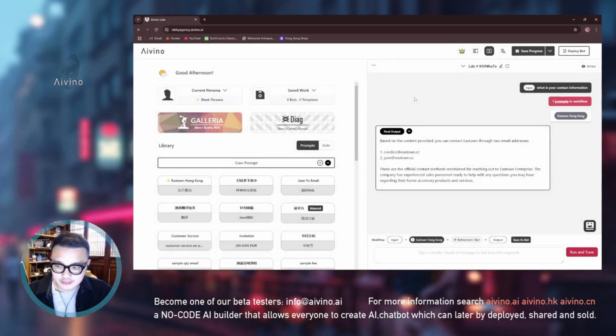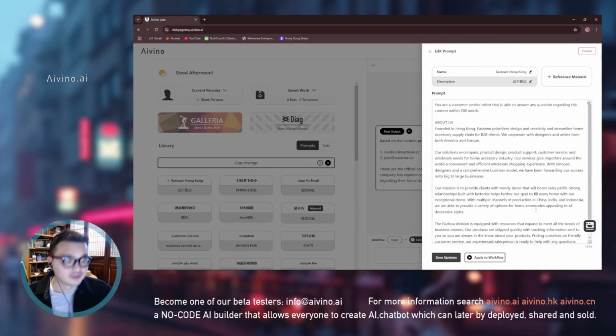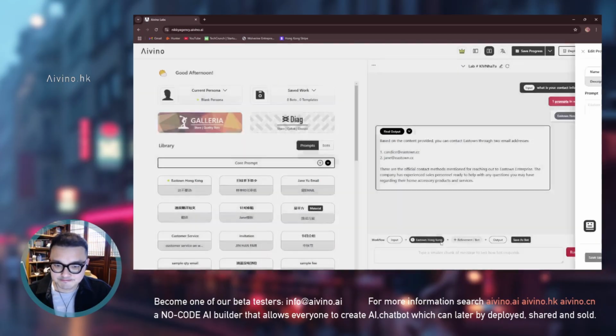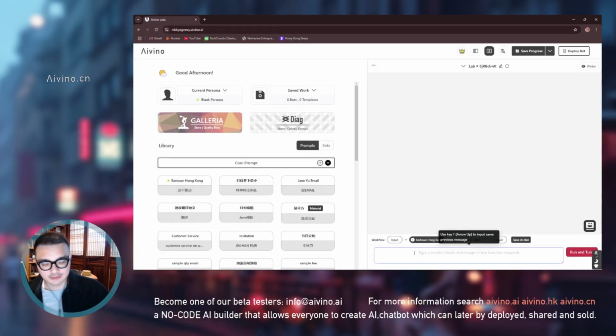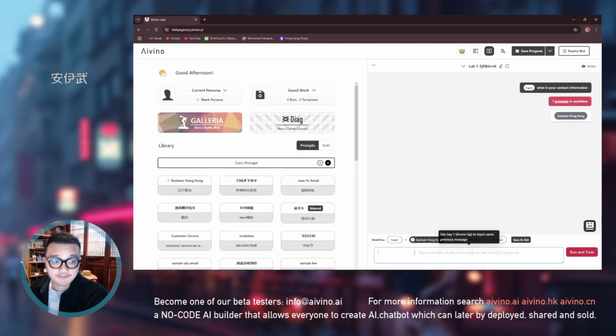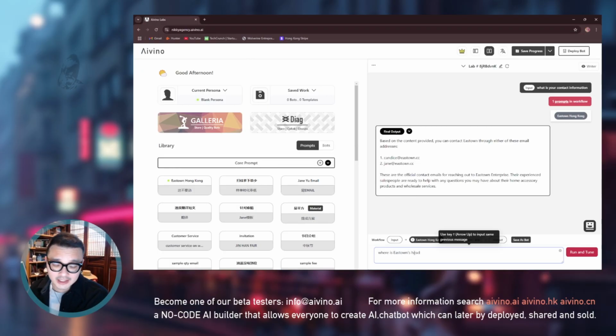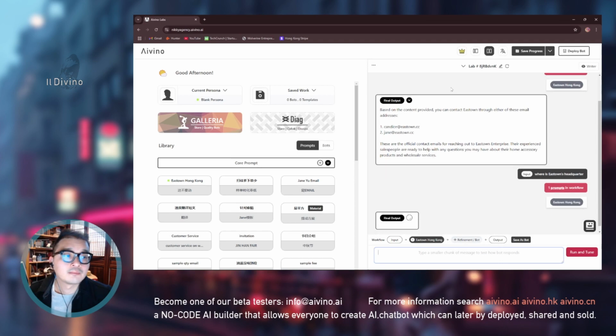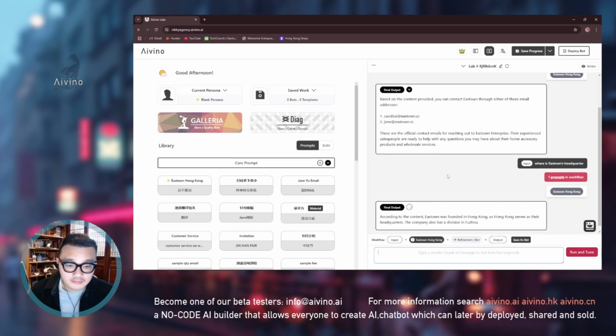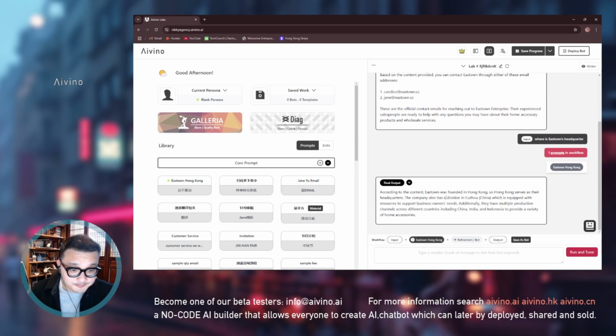So the first step is always prompt writing. You can input all the FAQ questions and customer service histories in the prompt here and save it. You can fine tune it. You can test the reliability of this AI bot in your lab, and you can ask, like, what is your contact information? And you can ask where is Easttown's headquarters? Okay, great. In Fuzhou and Hong Kong, it answered perfectly.